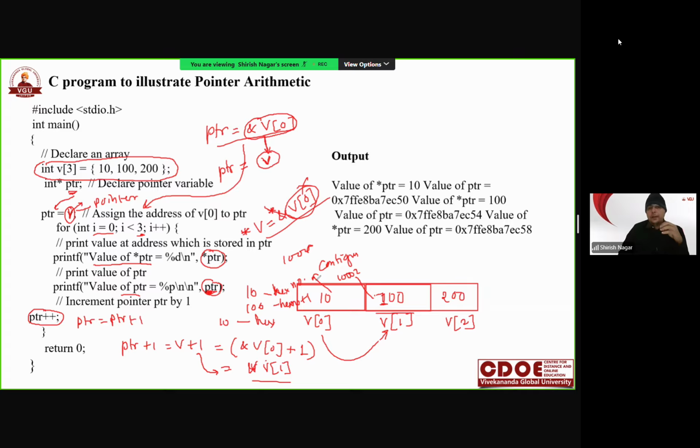So plus 1 means one address unit, and that will depend upon the data type. If the data type is integer, accordingly you will add that number of bytes. If it is float, you will have to add 4 bytes. If it is double, you will have to add 8 bytes. Likewise. Okay, so every time it is going to print the value and its corresponding address till it reaches the end of the array. Okay, so hopefully all the learners have understood this program very well.